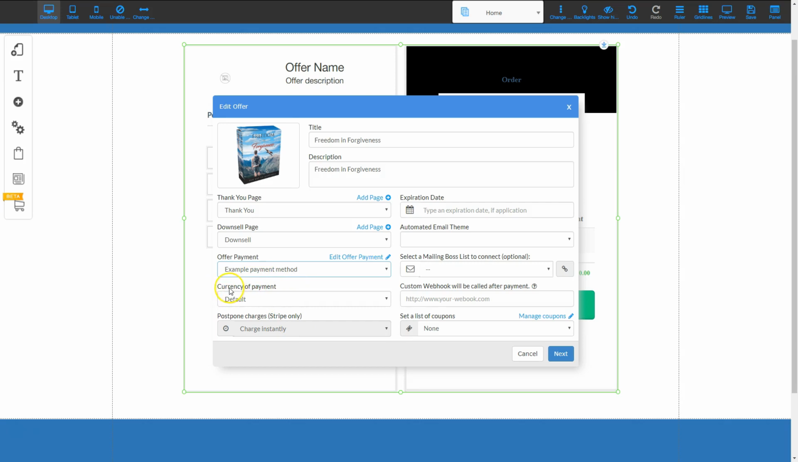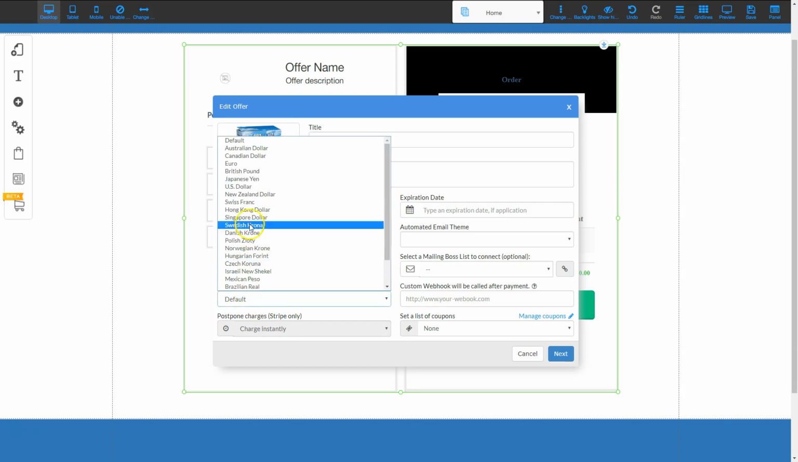The next thing we need to do is choose the currency payment. I'm going to click here to choose what currency we're going to use, and I'm in the US, so I'm going to use the US dollar.